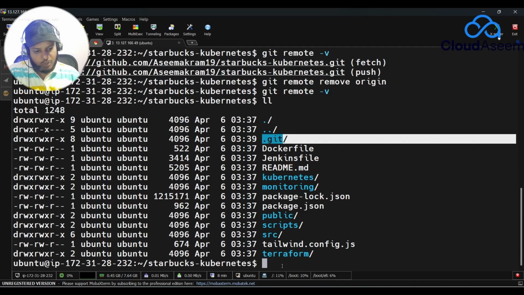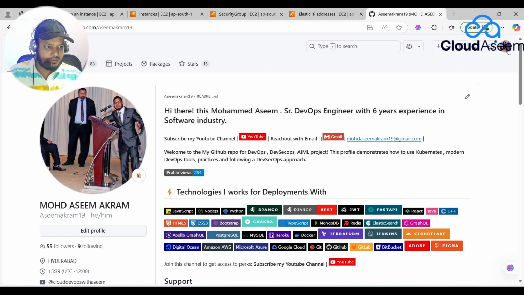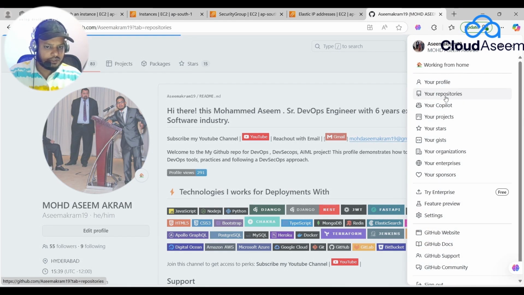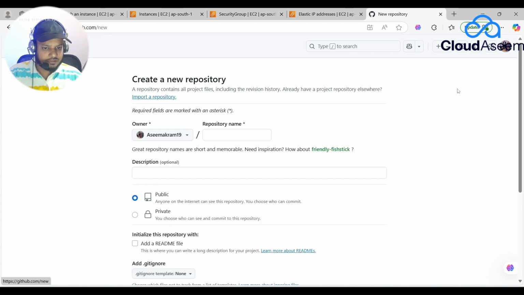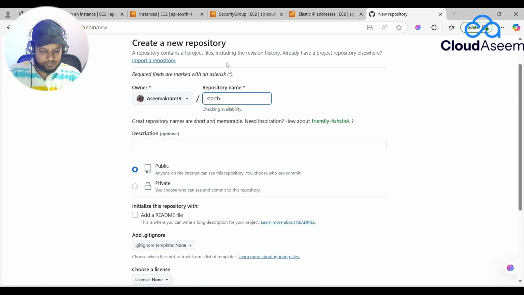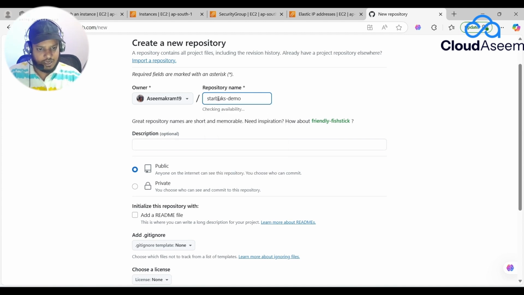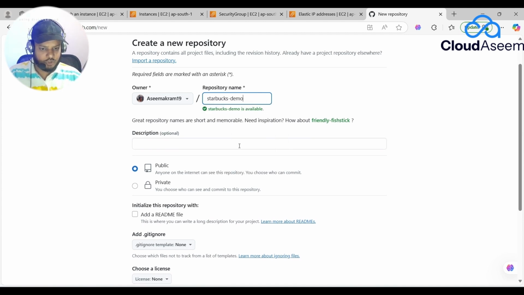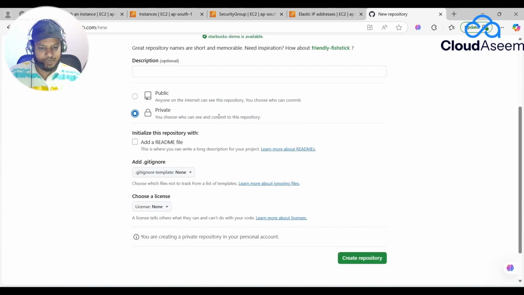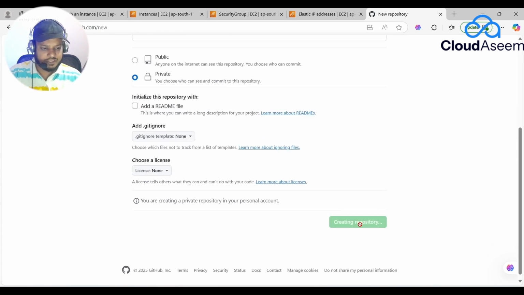If you ll over here as well, the .git has been initialized by default. Okay, so now what I will do, I will go to my account over here and create one repository. Just click on this and go to your repositories, then create new repository. Okay, in the repository name I will give StarBucks demo repository. Here itself it gives the prompt that you can make this repository private or public. I'll say make it private, because I don't need to go and configure again, right? So everything is fine. I'm going to create this repository now.